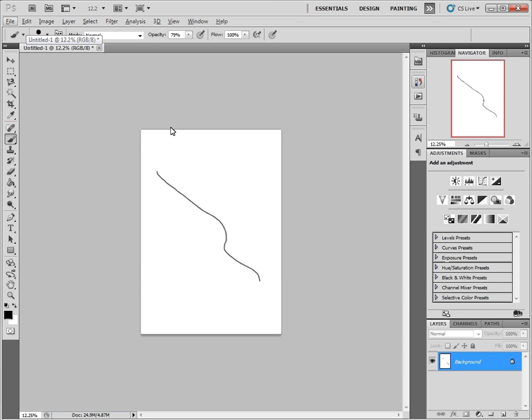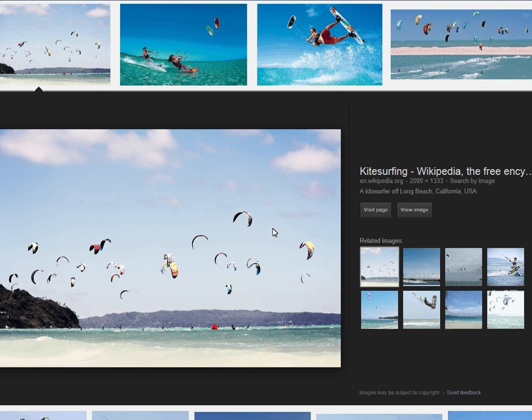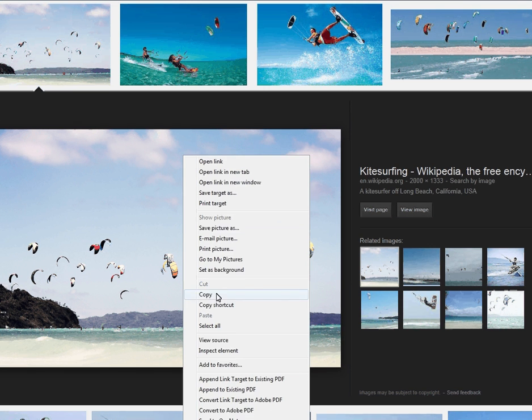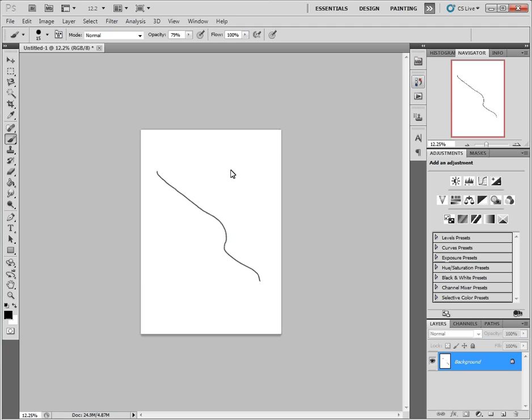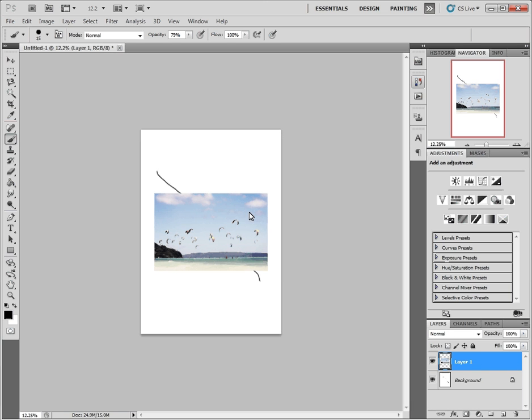There are three different ways I want to show you that you can put a photo into here. One is by going to the internet and copying and pasting an image that you may want. Right click, copy. Then Control V will paste the image in on a new layer. So you could call this whatever, kites.